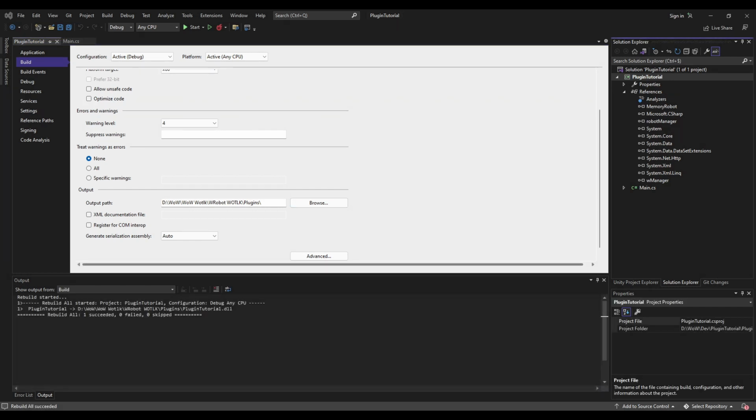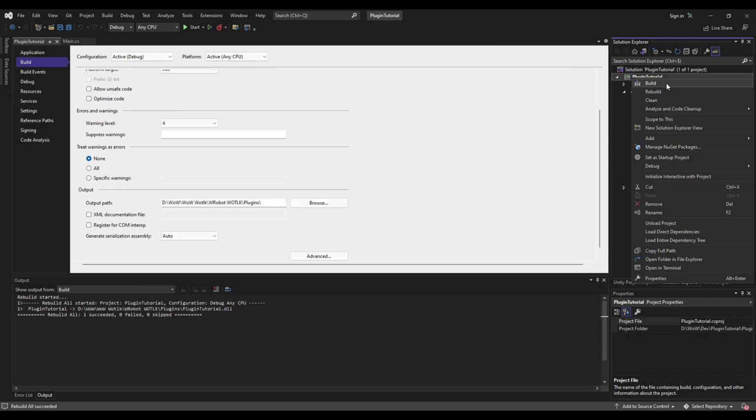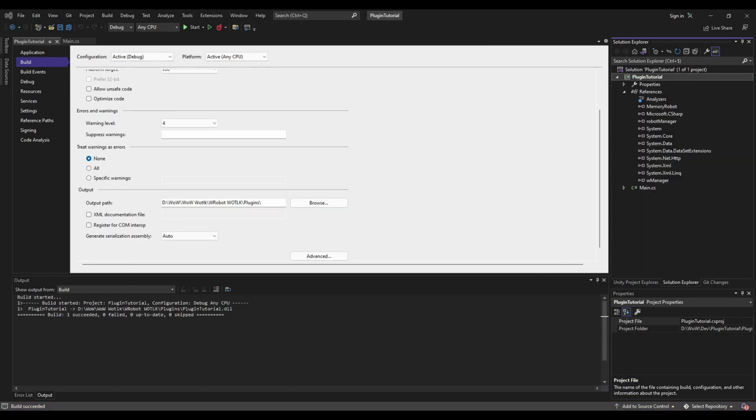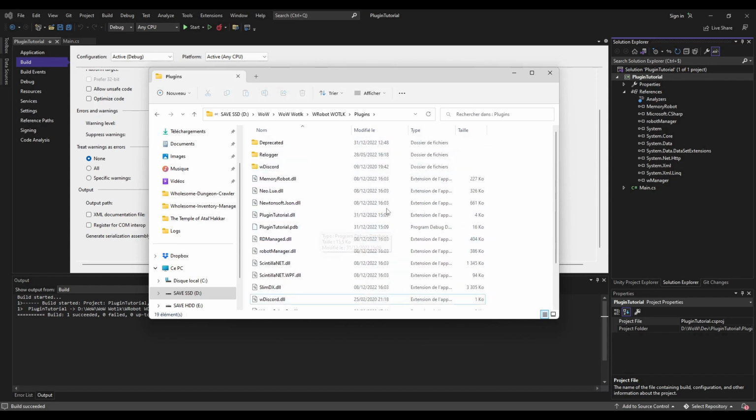And as a matter of fact, I'm going to show you what happens when you build as is. So I'm going to show you my plugins folder. That's the one. It's my wRobot plugins folder. I have a few plugins here. So if I build now, press build, it created a ton of files, right? We see PluginTutorial.dll, so that's good, that's what we want. But the rest, there's a lot of unwanted stuff.